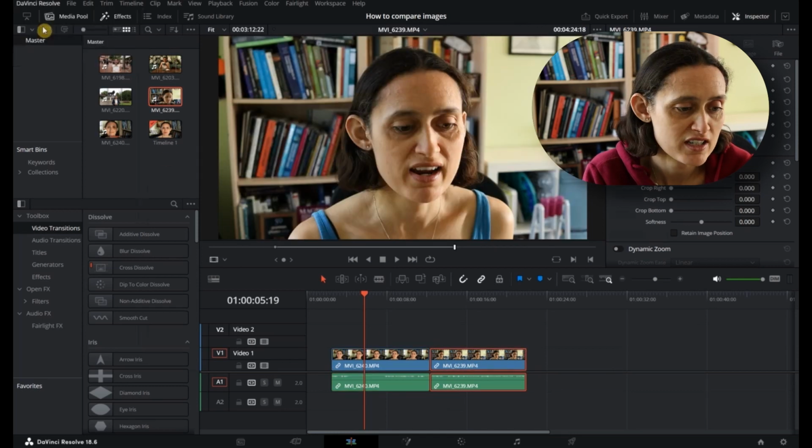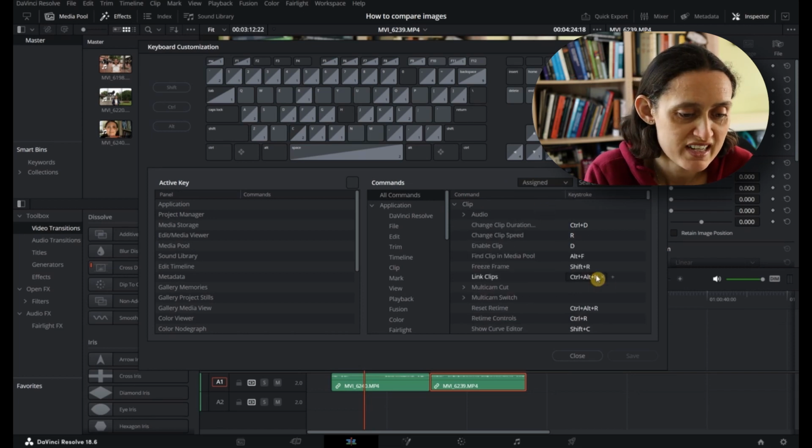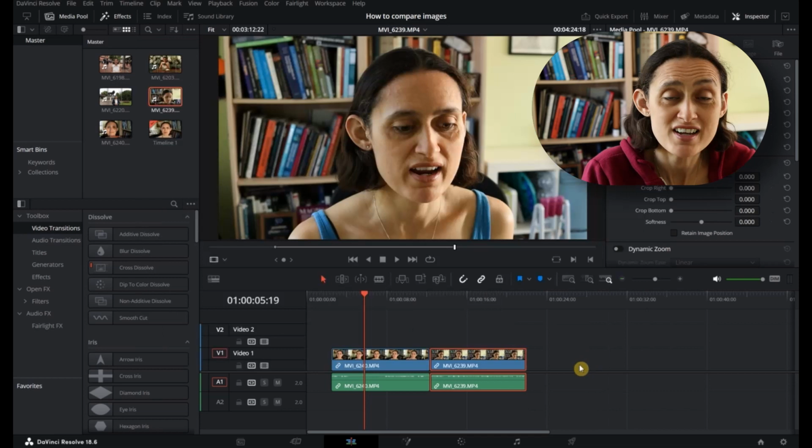So to show you that again, go up to Keyboard Customization, go to Assigned, Link Clips, and I'm just going to hold Control Alt and L, which is what it was before. And as you can see, this is registered and asks if I want to save it, which I do. So there we have it.